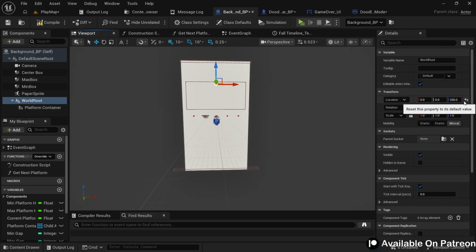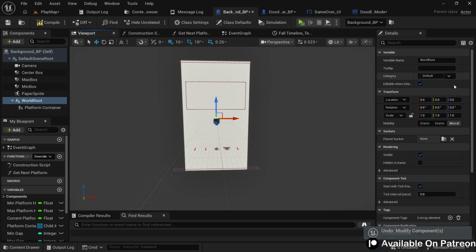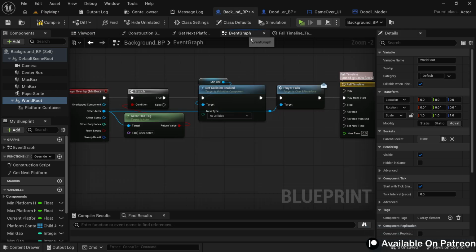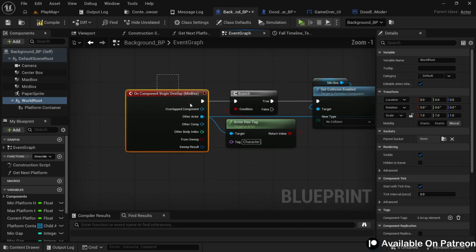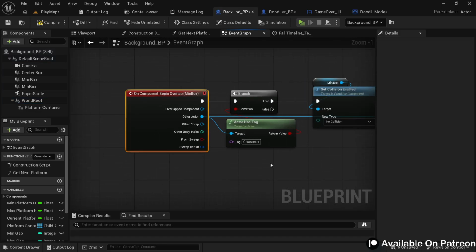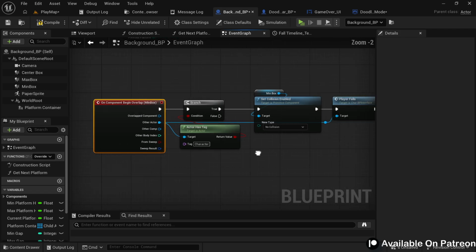And since we are tracking the score value through this world root z-axis value, that's why it adds up the score value when the player falls. So what we are going to do is, as our character overlaps with this mini box, that means the player has fell off and the game is going to get over.